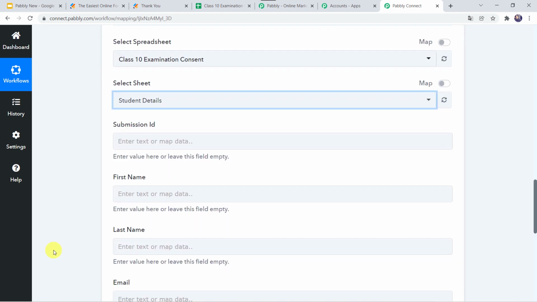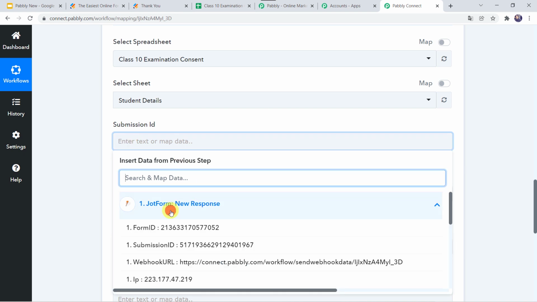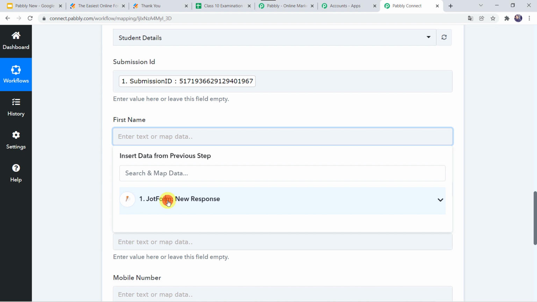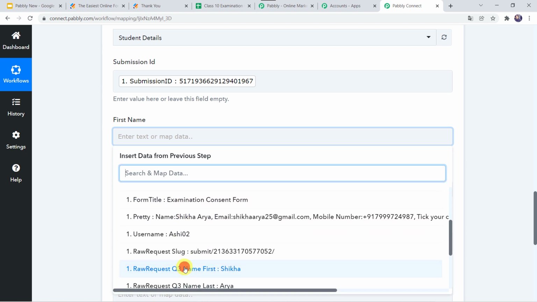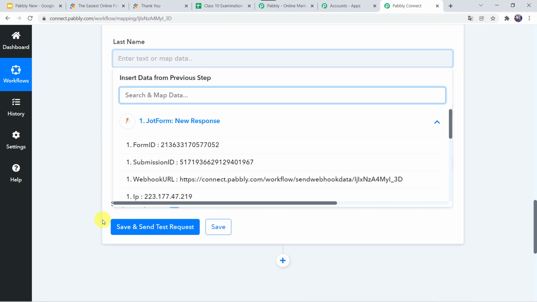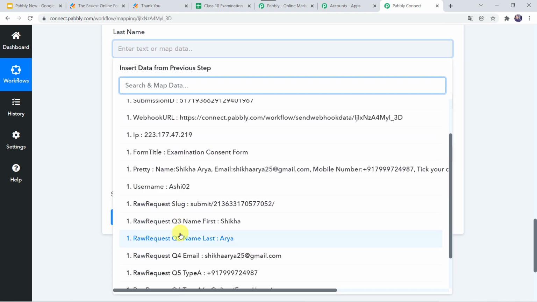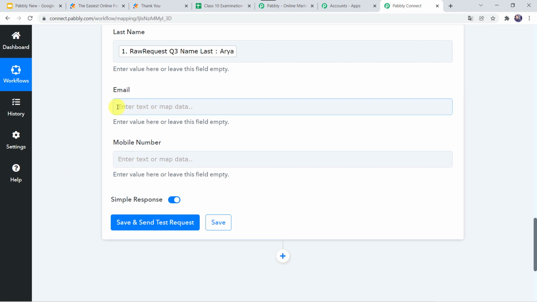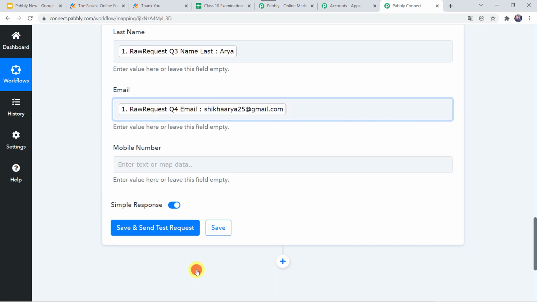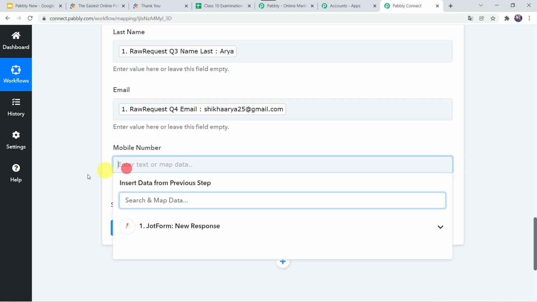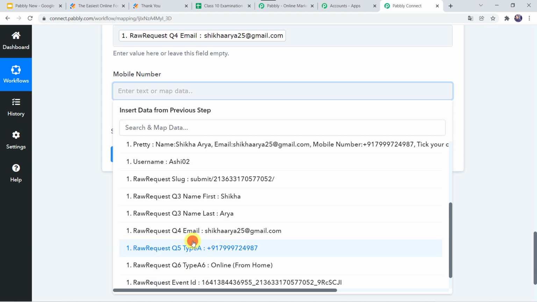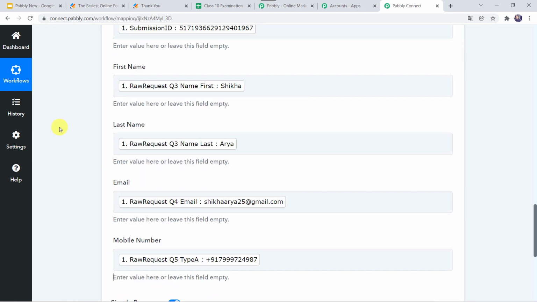I'm just going to map the submission ID from Jotform, and this was the submission ID. Here we have to map the first name of the student, that is Shikha. Last name from Jotform, and the last name was Arya. Here we have to map the email address, this one. And at last the mobile number. So let us find the mobile number, this one. So we have mapped all the details.